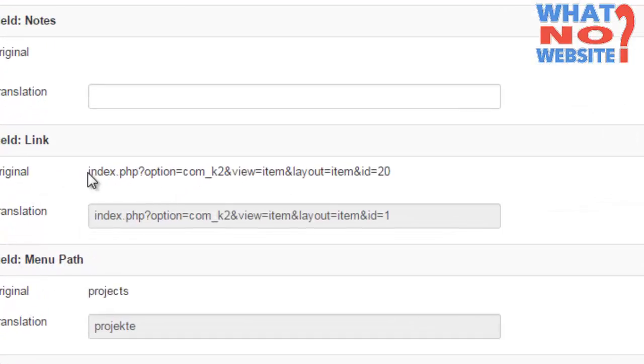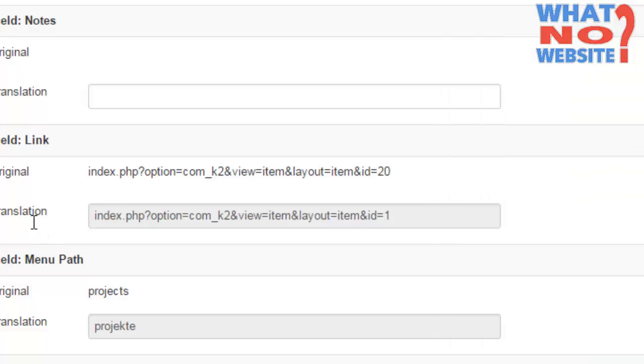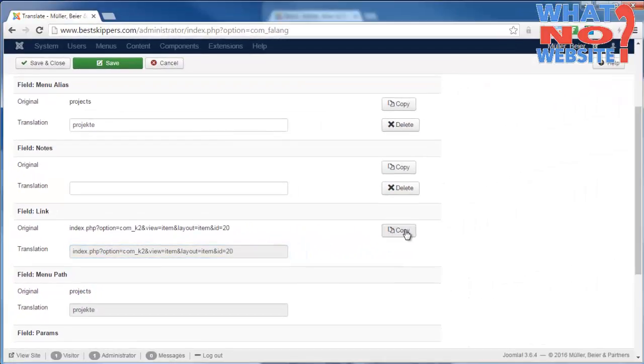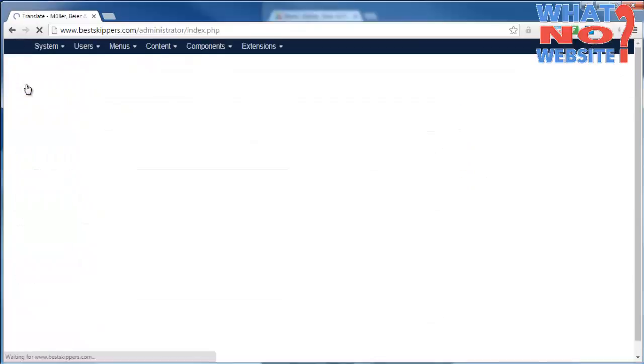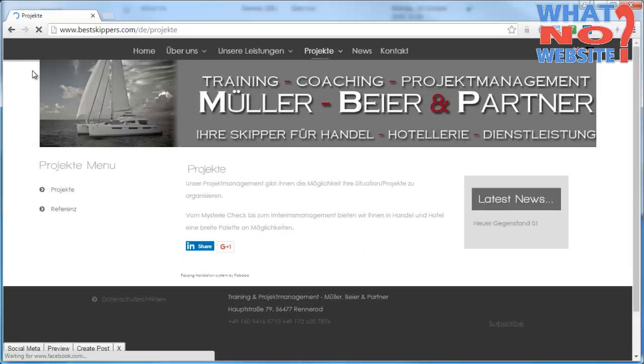the original now is linking to item 20 in the K2 item list, but it's still linking to item 1. So we copy, that's all we do, just click copy, make sure it's published, click save and close. So now the menu has been translated, the link in the menu has been translated, and the content. Refresh, and hey presto, we have content. That's pretty much it. Anything else, just get in touch.